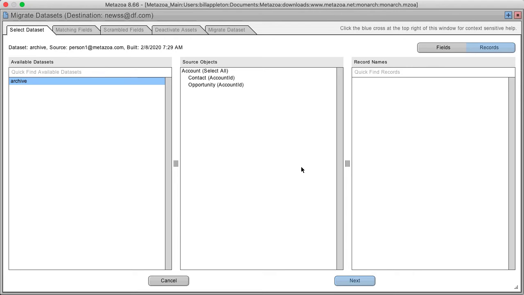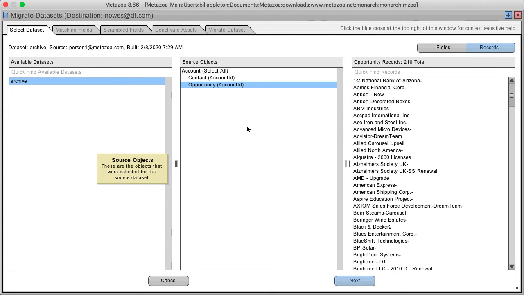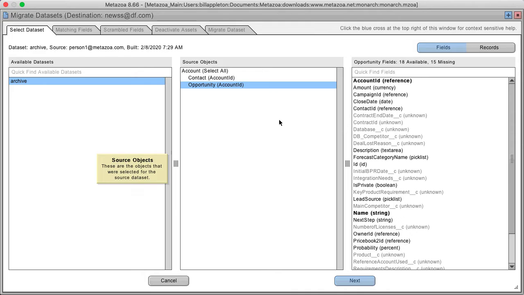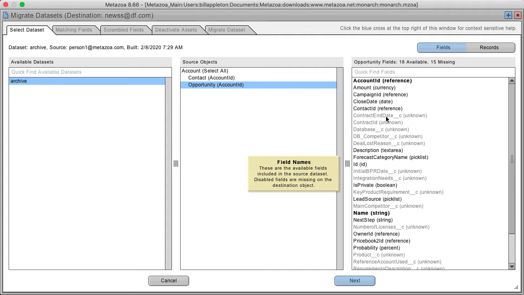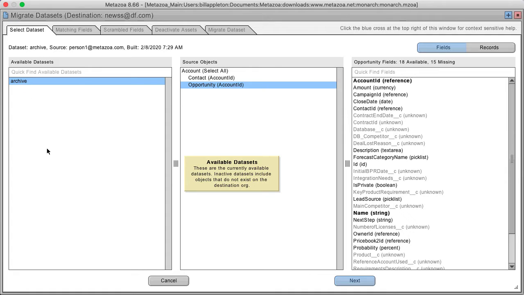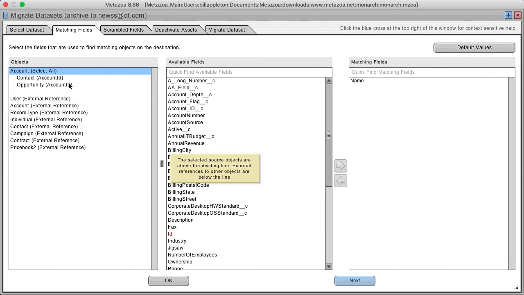And then you enter the Migrate Dataset interface. So over here on the left, you can select an existing dataset. We just have one, the archive dataset we just created. And then you'll see the parent objects and the children objects over here in the middle. And you can see all of the different records that they have. Or you can view the fields that were loaded. And you'll see some of these fields are inactive. That's because this custom object does not exist on the destination. Also, if you see that some of your data sets are inactive, that's because they contain objects that don't exist on the destination. Click the Next button and you'll go to the Matching Fields interface.